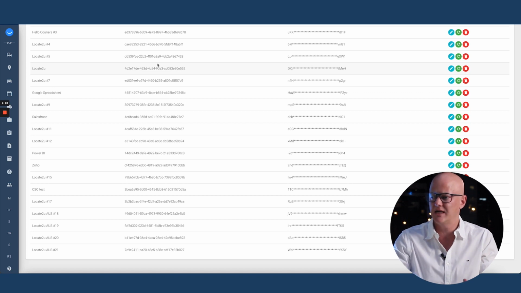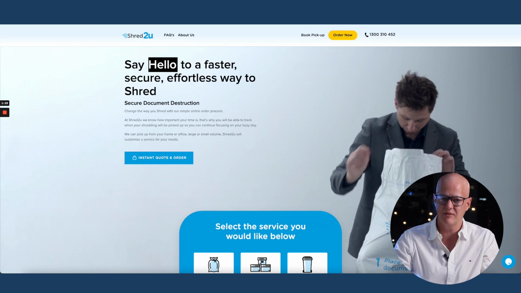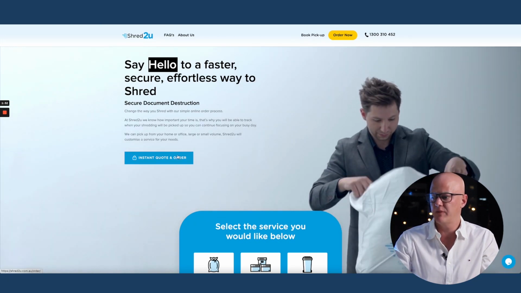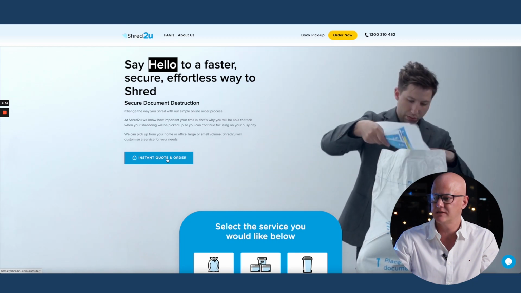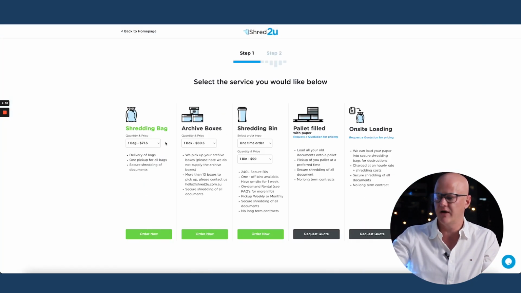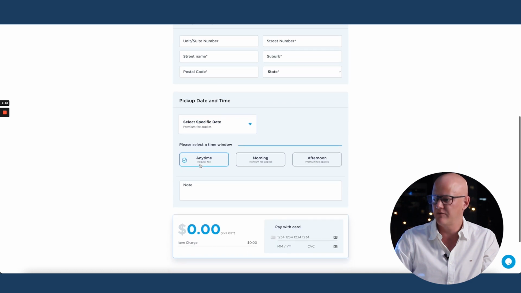And I'm going to give you one example of how this works. We run a business called Locate2u. It's a document shredding business. Essentially, it's a delivery business. We've got a basic website here that's built in WordPress. You can click through here and it gives you a list of options that are available to order. When you go through this order process, it captures the customer's details and credit card information.